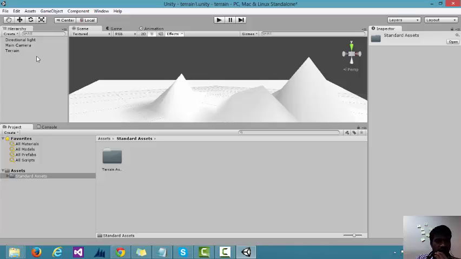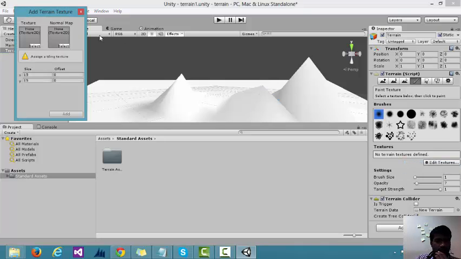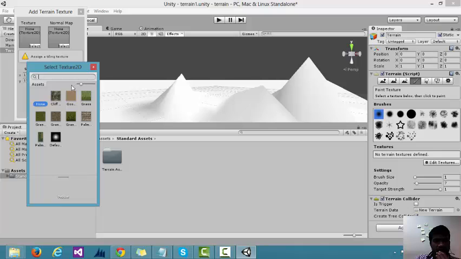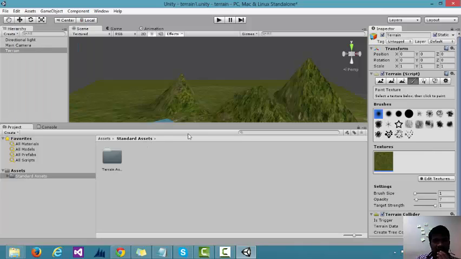Then click on terrain, edit textures, add texture, click on select. You can see different kinds of textures. Previously there were no textures, but as of now the textures are present because we imported a package like terrain assets. Terrain assets is a package which is already present by default. Okay, so I'm just adding a grass texture. Add. So now I have a texture like grass.